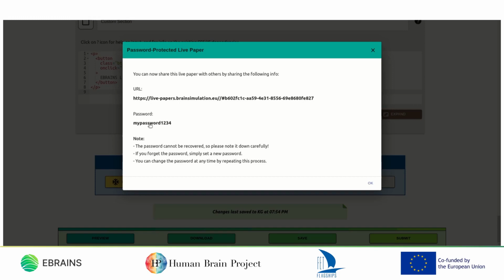This live paper can now be accessed at the URL mentioned here, but only with the correct password. So to have it shared with the editors, reviewers, or other collaborators, you require both the URL as well as the password. Note that password protected live papers are rightly not displayed in the listing of published live papers. Let us now try to access this password protected live paper.